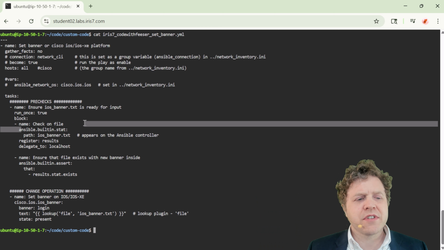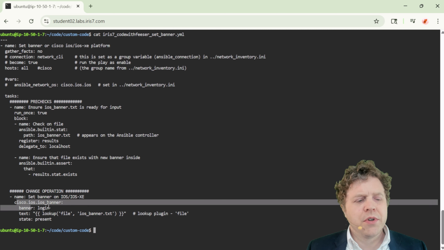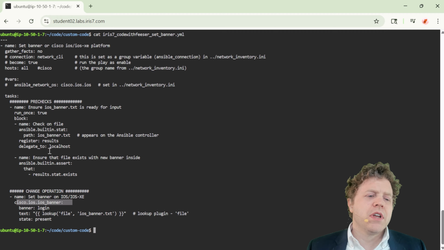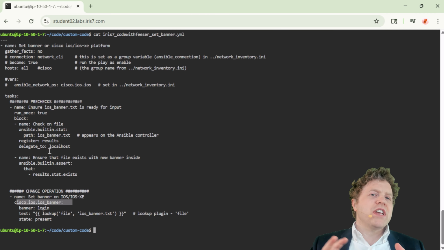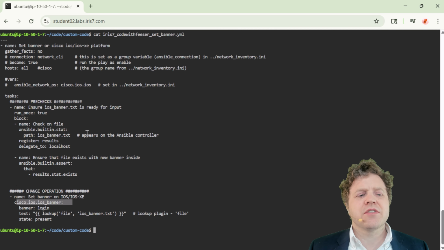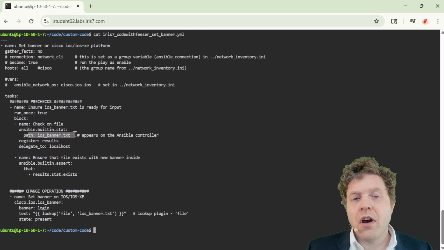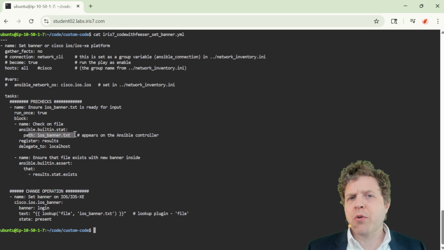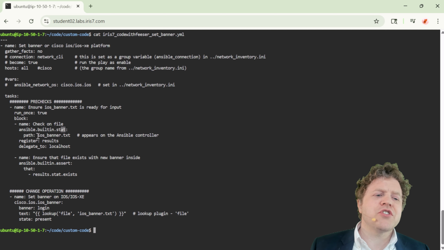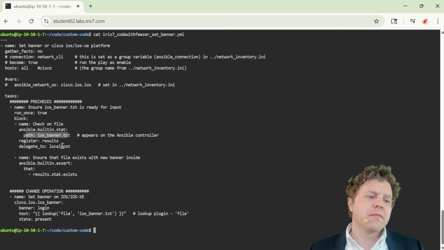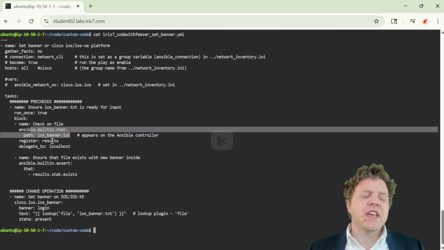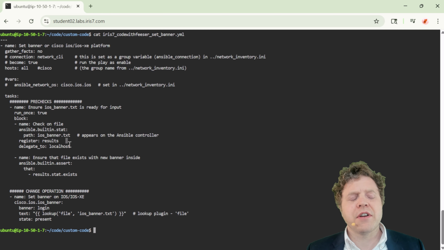Every single module, this is a module. Assert is actually a module. Cisco IOS banner is a module. When they execute, a block of JSON data is created, and you can save it and then consume it later on. So we're saving the results of this stat operation. Stat really just, it's like right-clicking on a file and saying properties. There's no way to actually make changes. It's just tell me about this thing. So save everything that we learn about this file into a variable called results.